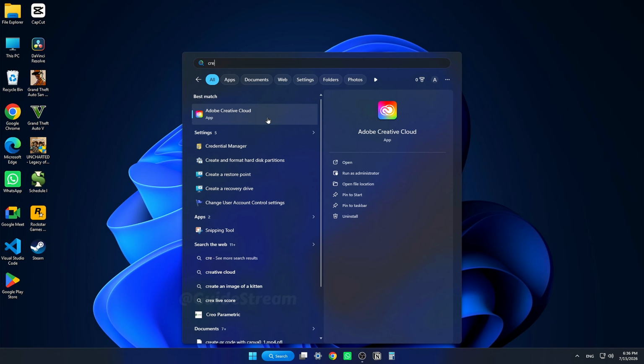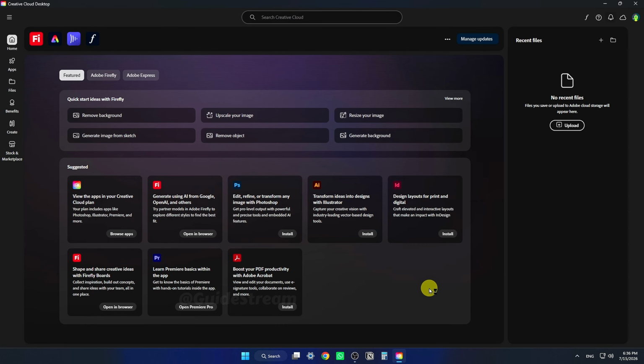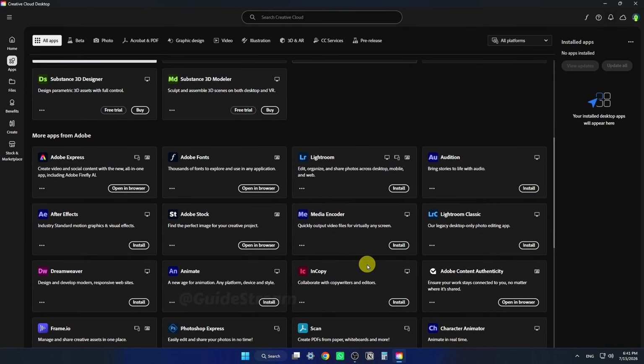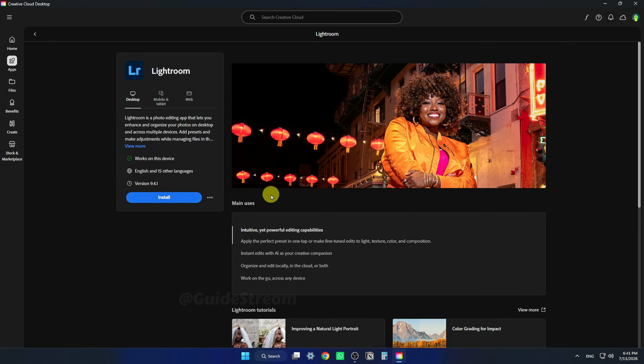Open the Creative Cloud after signing in with that same account and go to the Apps section from the left side. Here you'll find Lightroom. Click on it, then click on Install, and Lightroom will start downloading and installing automatically. That's it.